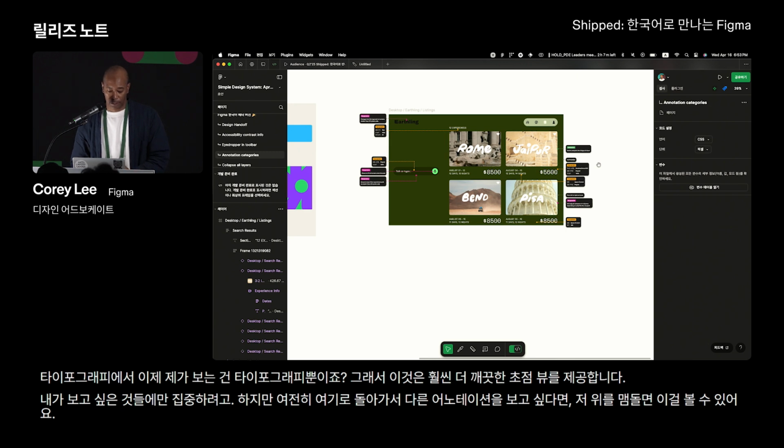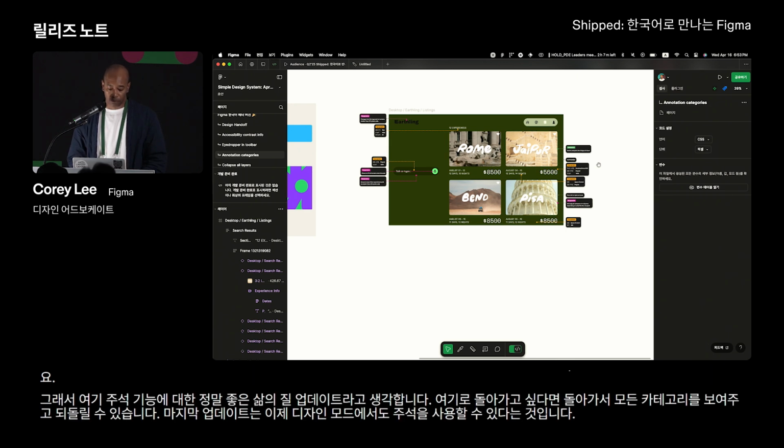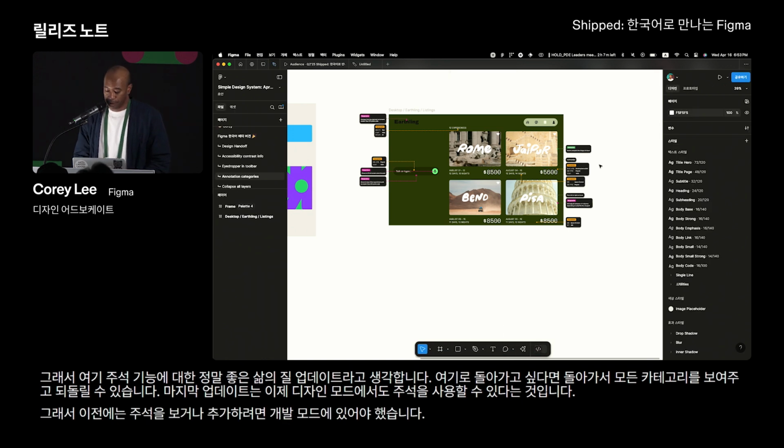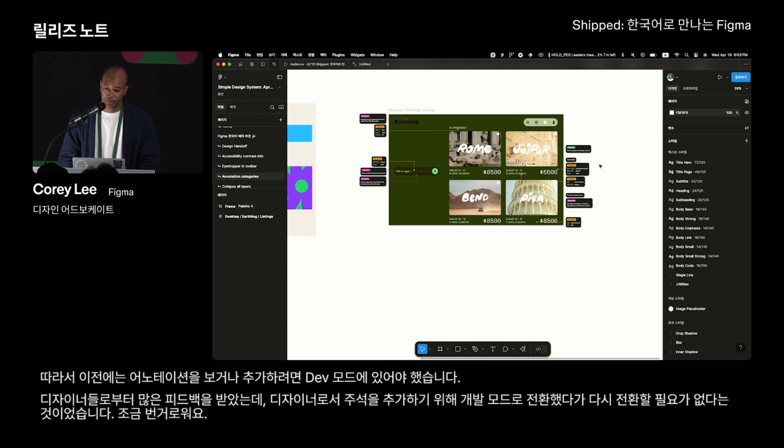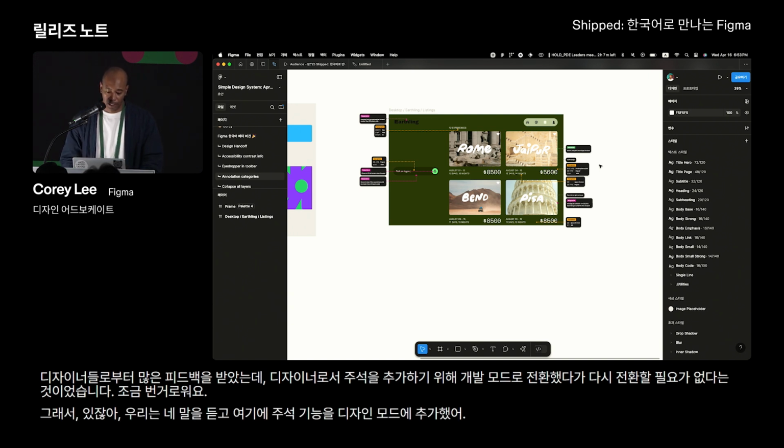The last update around here is annotations are now also available in design mode. So previously you had to be in dev mode to see or add annotations. And we got a lot of feedback from designers that, as a designer, you don't want to have to switch to dev mode just to add annotations and then switch back. It's a little bit cumbersome. So we heard you and we added the annotation feature to design mode here.